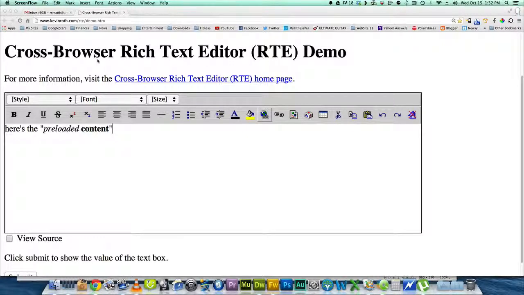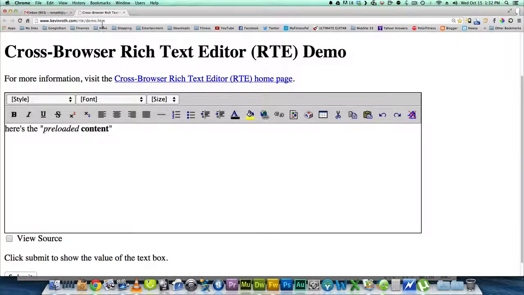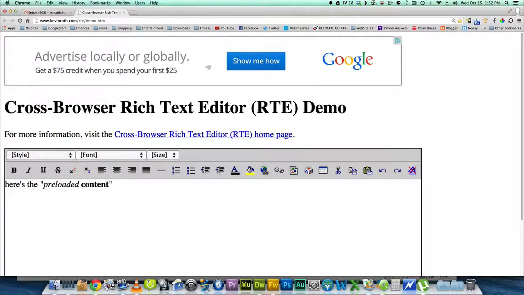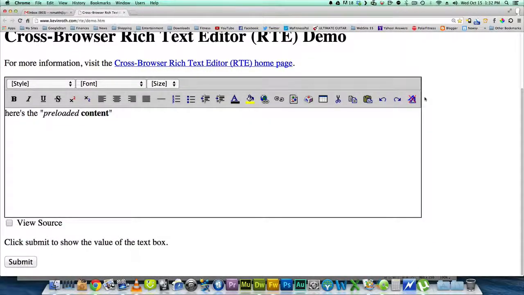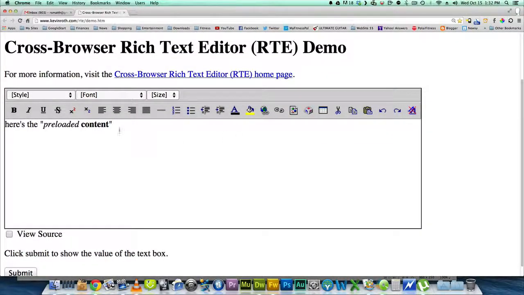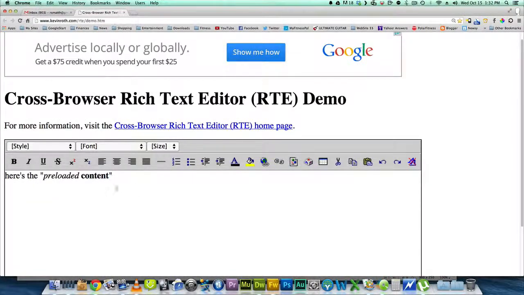So basically what you want to do, and this is completely free, by the way, is go to this website here, and I'll put a link to the website at the bottom, and you'll come up with this cross-browser rich text editor. Making the email is very, very simple. All you need is this, and of course you need Dropbox. I'm not going to show you how to work Dropbox because there are plenty of videos on how to do that. So basically, you'll get this preloaded content.